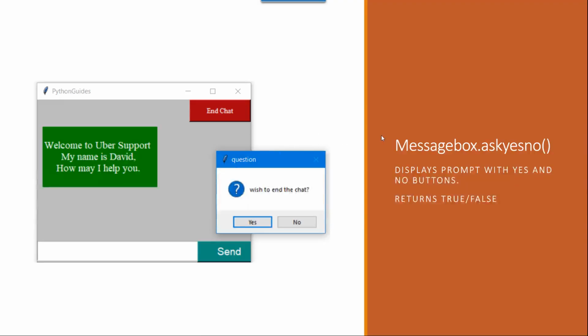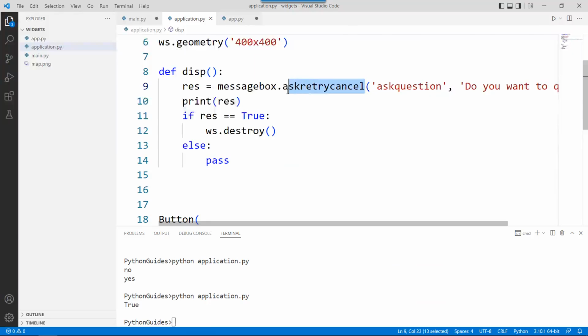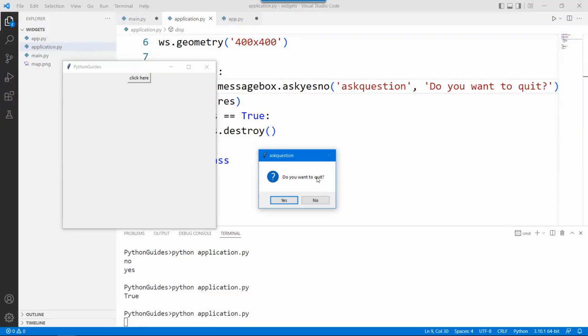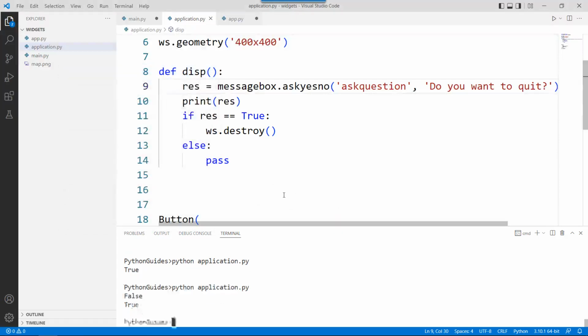Our next message box is message box dot ask yes or no. This also returns a true or false value. If the user clicks on the yes button, it will return true, and if the user clicks no, it will return false. Let's see how we can create this. We just need to change this, ask yes no. Now it is asking, do you want to quit? If I click on yes, the window will be destroyed. If I click on no, nothing will happen.